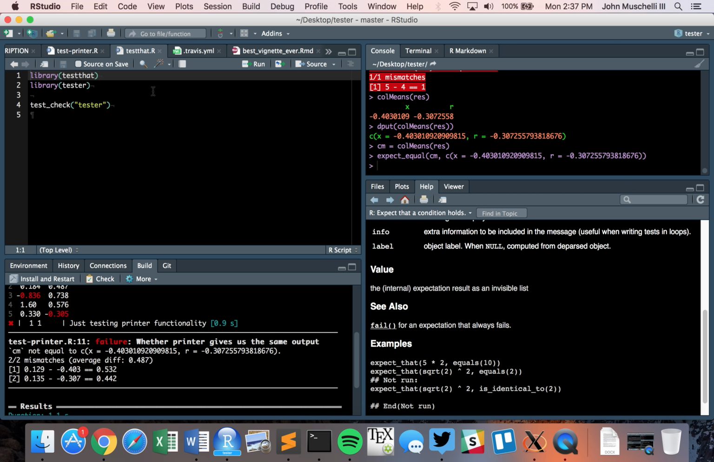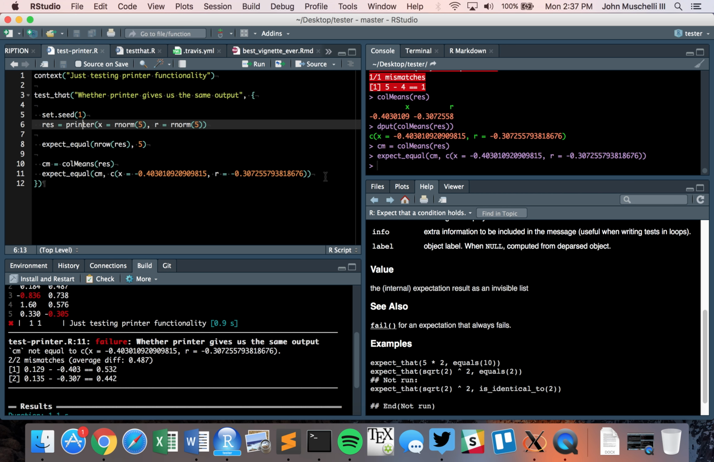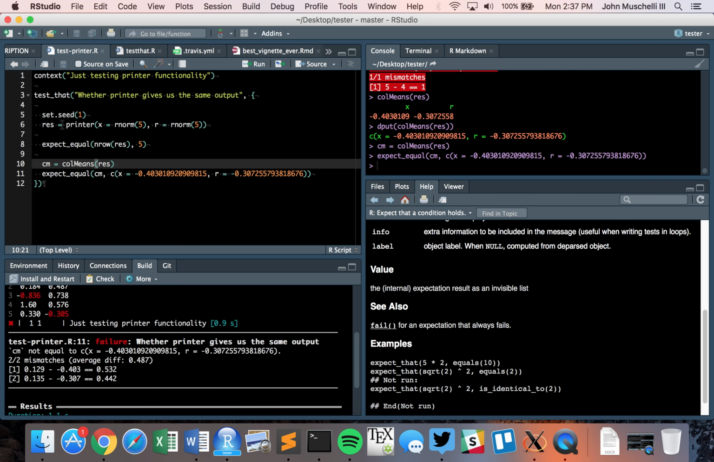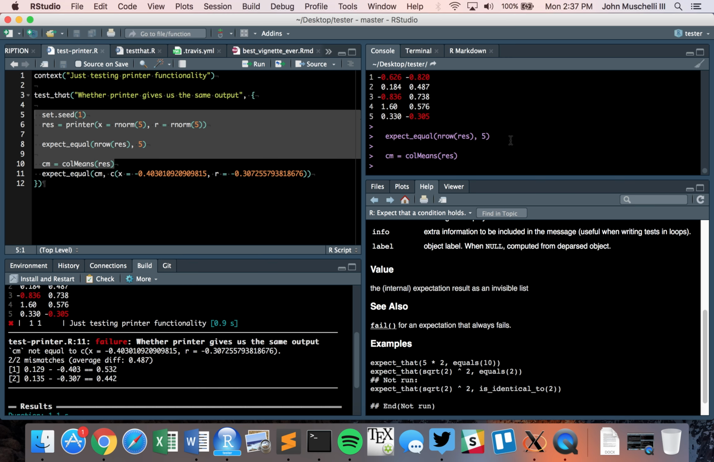CM is not equal to that. So I might have run this. I think I ran res a few times before I actually set the seed. Yeah, so these are actually wrong.